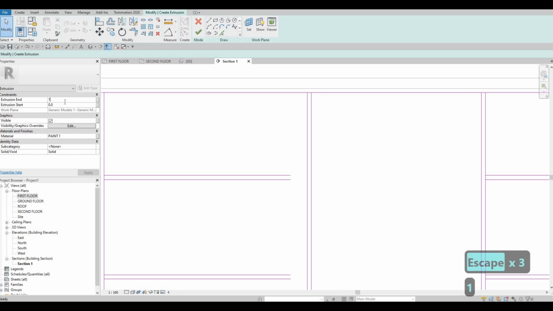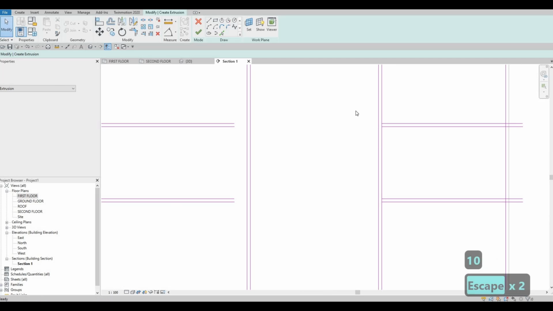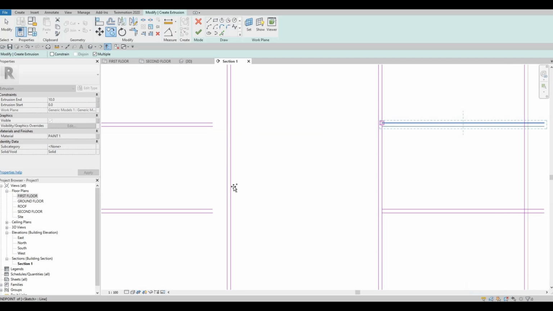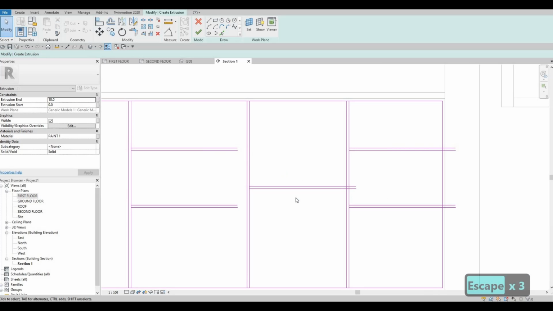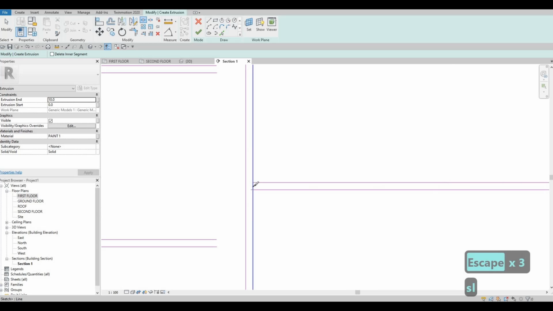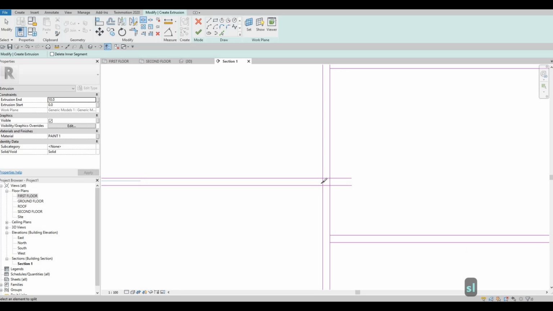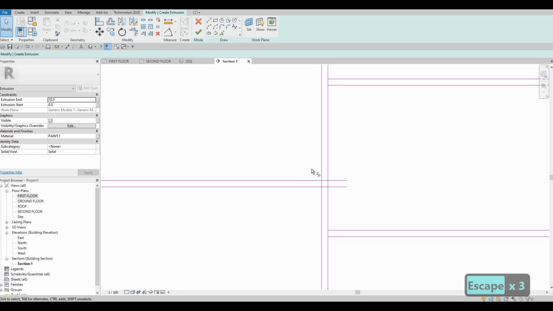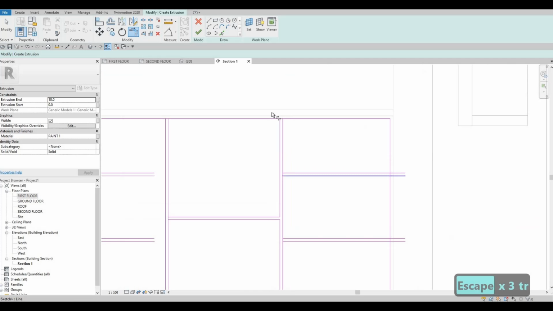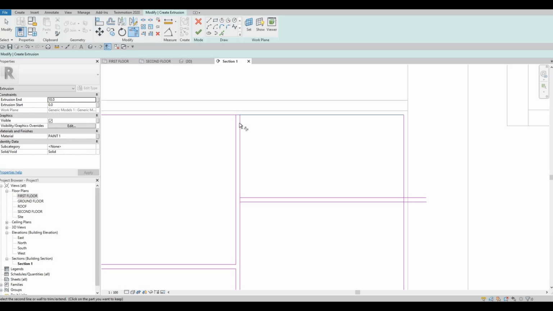Instead of 25, let's put it at 10 only. And then I want to add one more right here. So I'm gonna create a copy and maybe in the middle here. And then SL again to add some right there. So I'm gonna start here. So TR, trim and extend. And then let's start here now. So that nothing is intersecting.